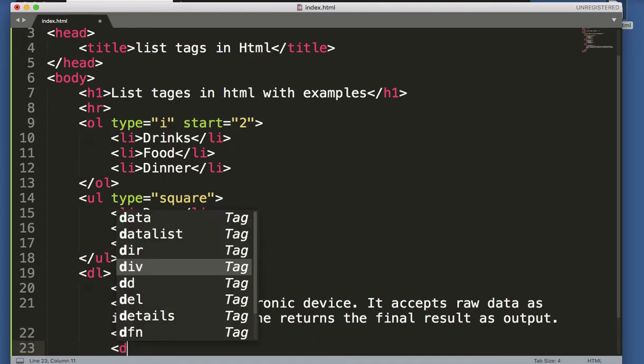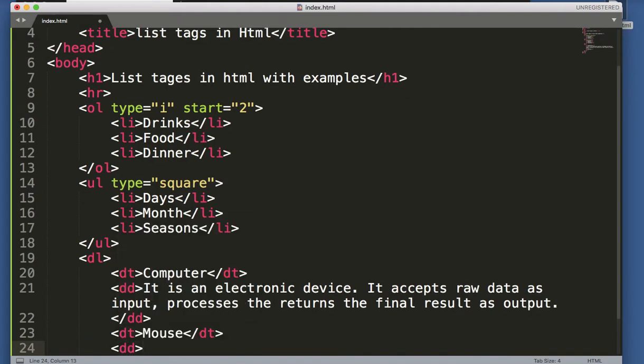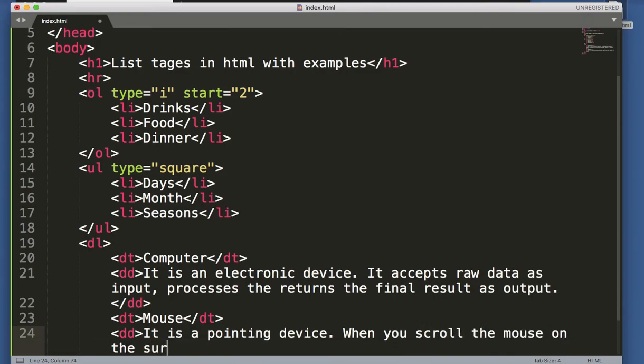same like another DT, that is mouse. And DD, you can define the mouse here as, it is a pointing device. When you roll the mouse on the flat surface, pointer moves on the screen, like this. Close the DD.